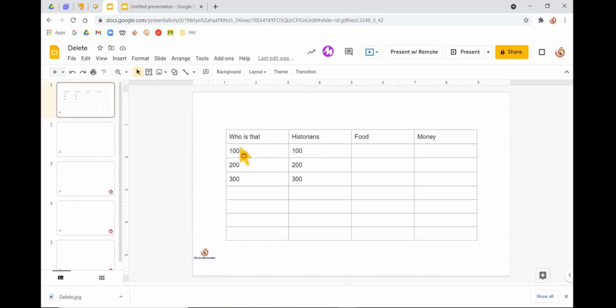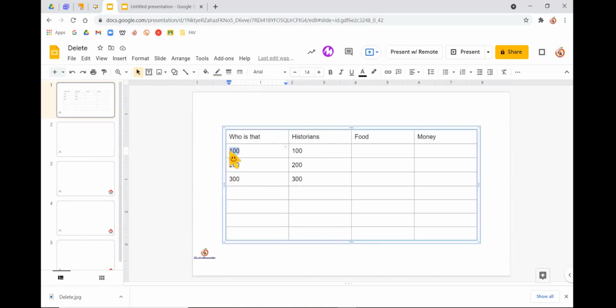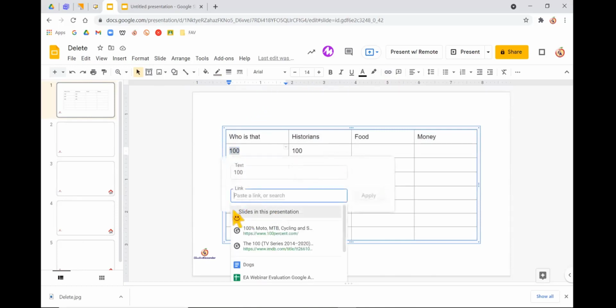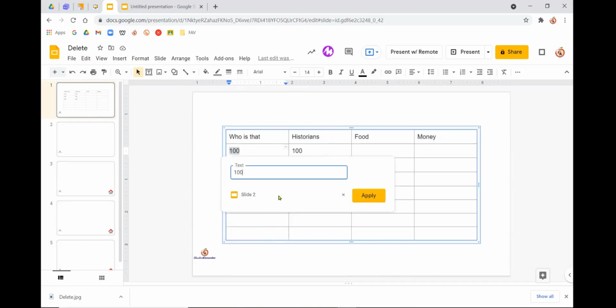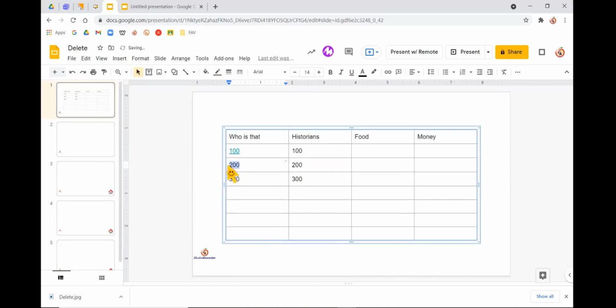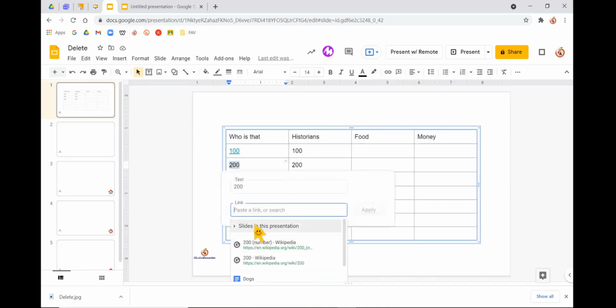That's what I do. If I wanted to link these, I'm going to highlight, go to the link button, and then link it to slides in this presentation. So let's say slide 2 was, who is that 100? Done. Slide 3 was, who is that 200? Done.